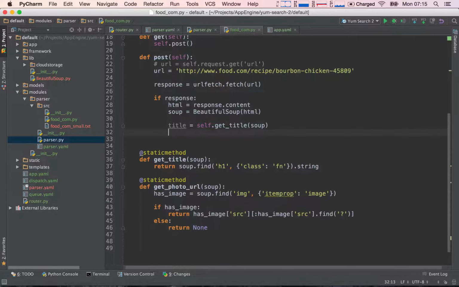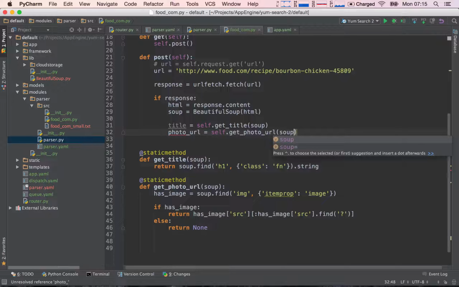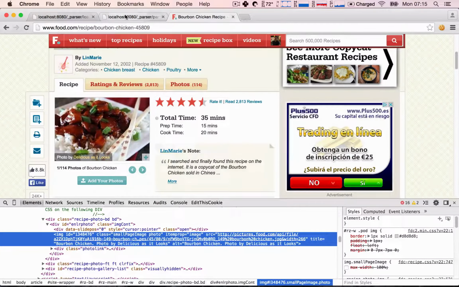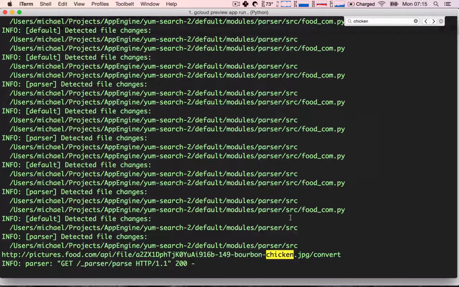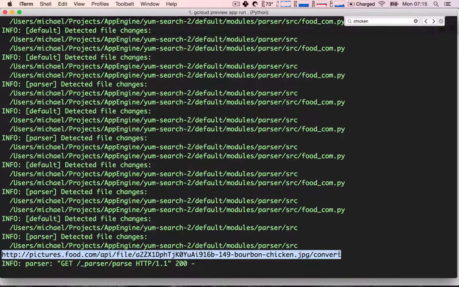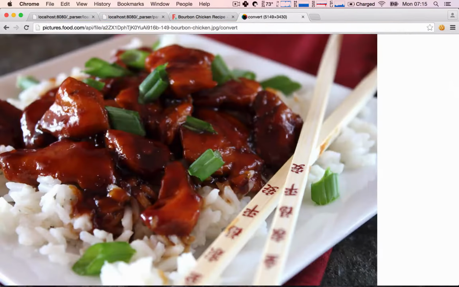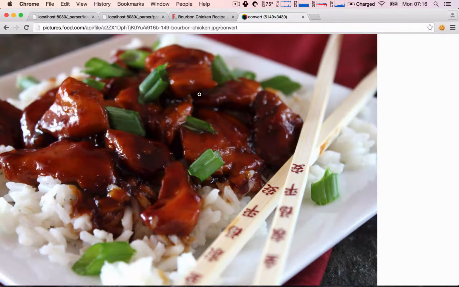Else, we're going to return None. So now we can say photo_url is self.get_photo_url and soup inside. Let's see if this is working. Print photo_url. And let's refresh this. Looks pretty good. We have this image here. Let's see if this is actually the image we're interested in. So I'm going to paste it into my browser and we have our image here. Awesome. This is looking great.